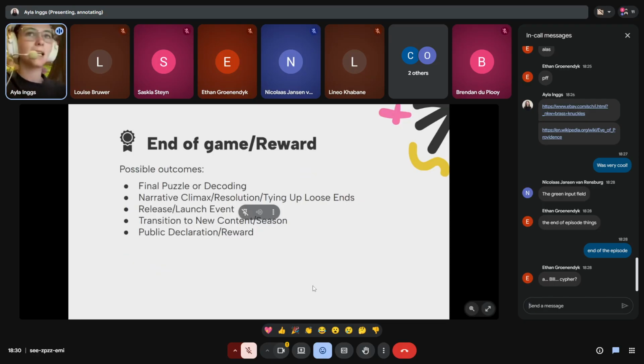Okay, then we obviously get the end part of our ARGs, the reward, the thing that makes this all worthwhile. And there's a whole bunch of different possible outcomes. It's not always actually winning anything. So sometimes it's just finding the last puzzle, feeling that satisfaction of, yes, I figured everything out. Sometimes there's a narrative climax or a resolution, or even tying up loose ends.